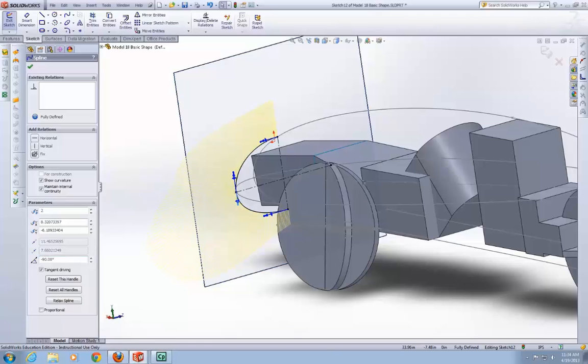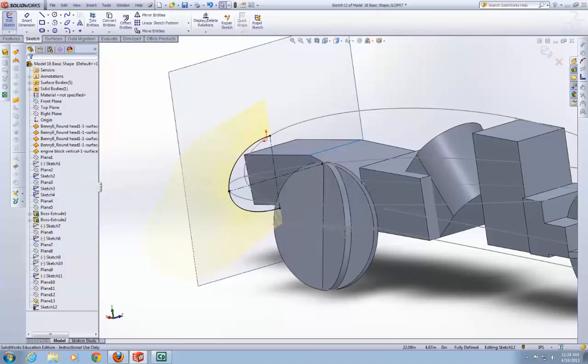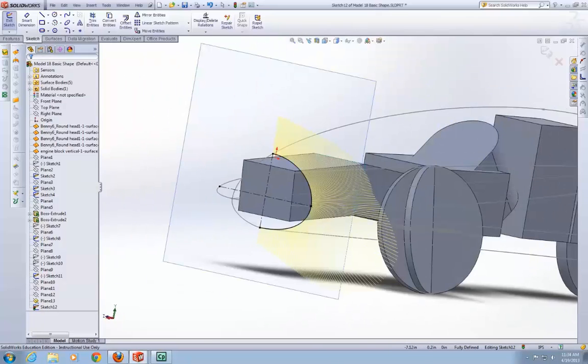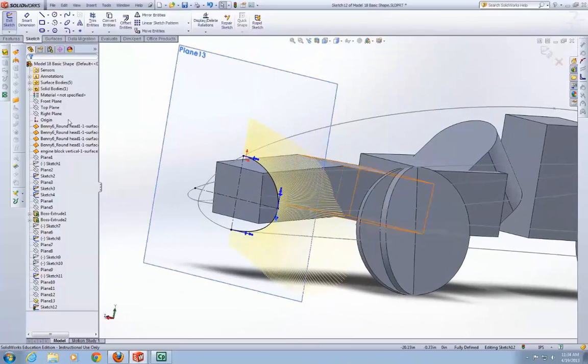Maybe I'll make another tutorial showing the don'ts of SolidWorks, things I've done that didn't work and that are bad.